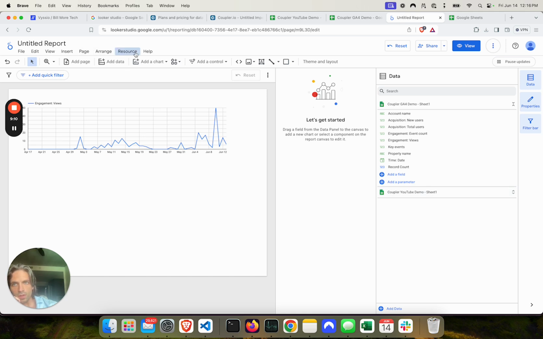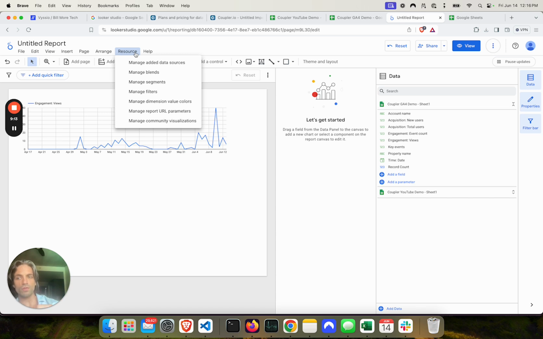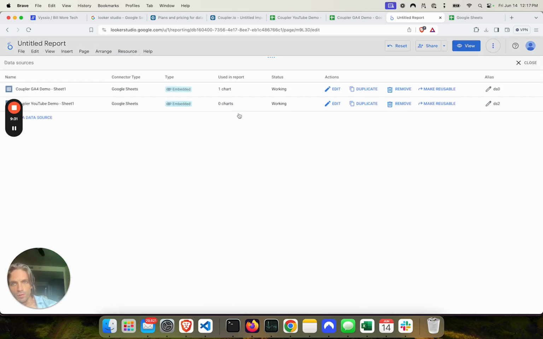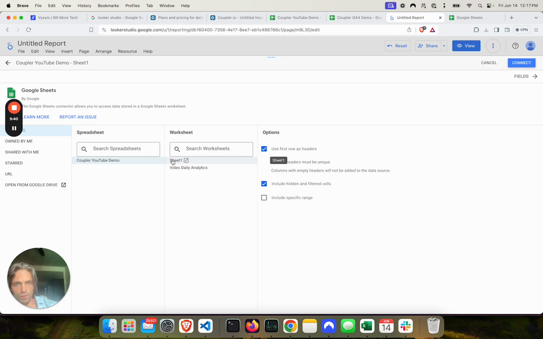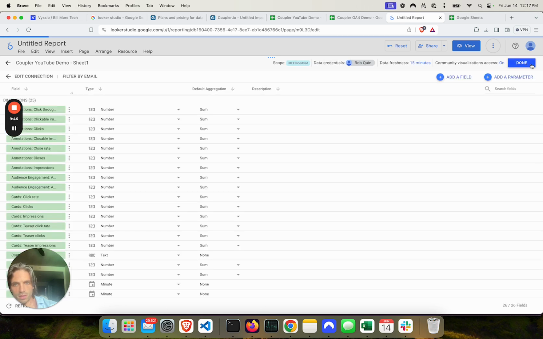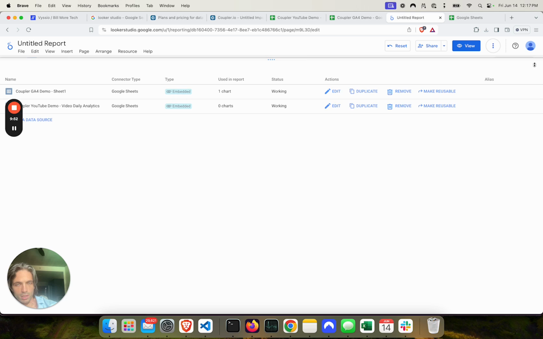So this is a useful thing to know. If you want to edit one of your connections for a couple of reasons, like one, in my case, I just selected the wrong sheet, so it's not pulling in the data at all. But say you modify one of your sheets, say you add a new field in Coupler and you want to pull in more data. If you want that to be incorporated in your data connection, what you have to do is go back to Manage Added Data Sources. So we're going to pick this one, we're going to click Edit, and we're going to edit the connection. So I was using sheet 1 when I should have been using Video Daily Analytics. And I'm going to click Connect. And cool, now it's actually got the data that we want to see. So done, I'm going to close this.